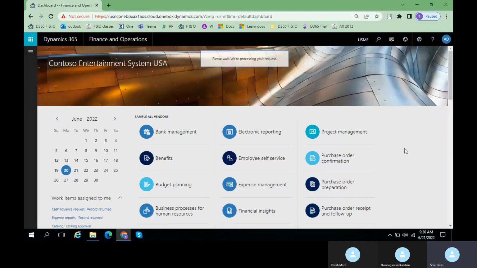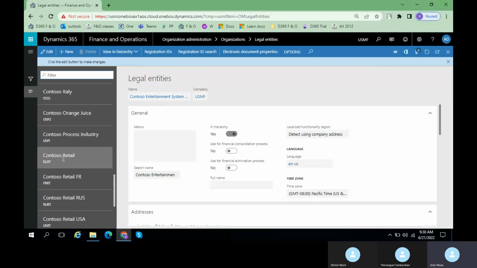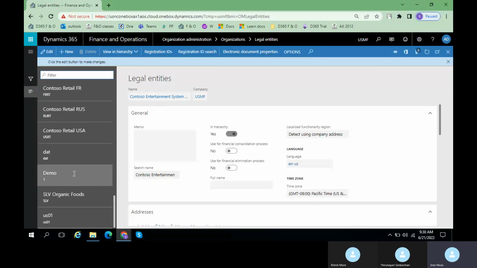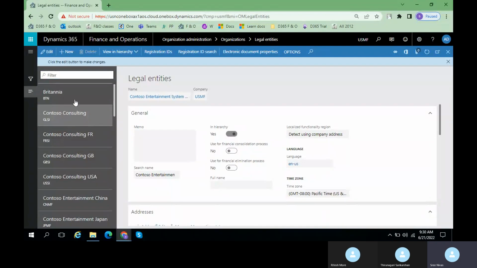So again, for example, under Reliance, they might be having a number of subsidiary companies. So all these subsidiary companies, we can call it a legal entity. For example, this is USMF. Under USMF, there are a lot of companies like Contoso Retail USA, Contoso Entertainment. So like this, you can create n number of companies here.